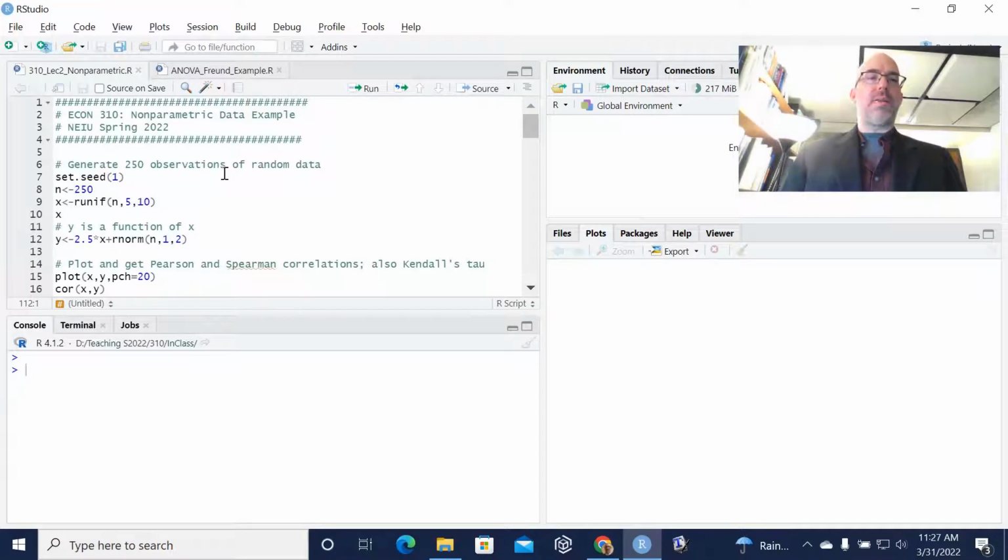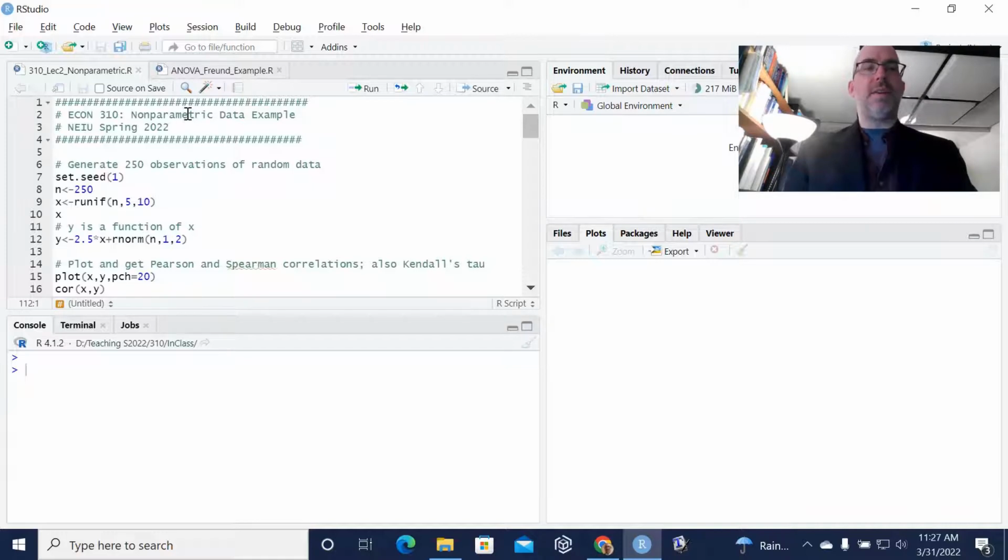So here I'm going to talk about some basic non-parametric statistics. I'm doing this in my Economics 310 Stats 2. Some simple statistics. These are basically our analogs to traditional statistical methods. I'm going to do one, the Spearman correlation, and the other is going to be analysis of variance. And you can do it in R just with the commands, but I'm going to generate some data.